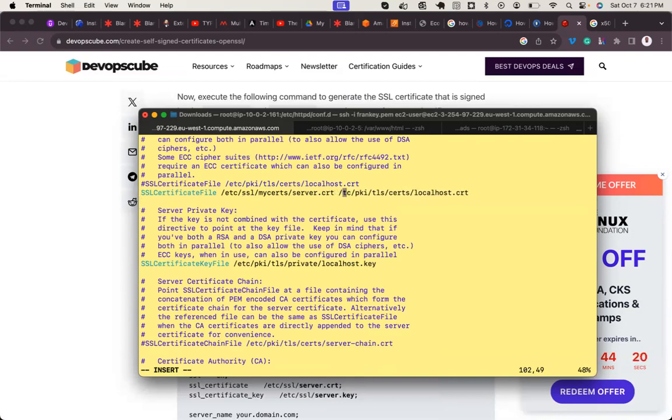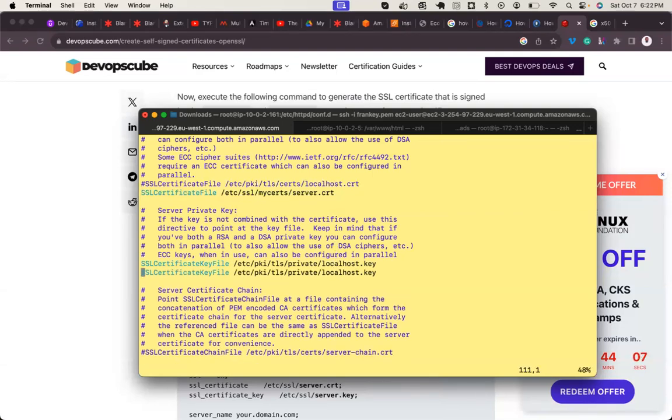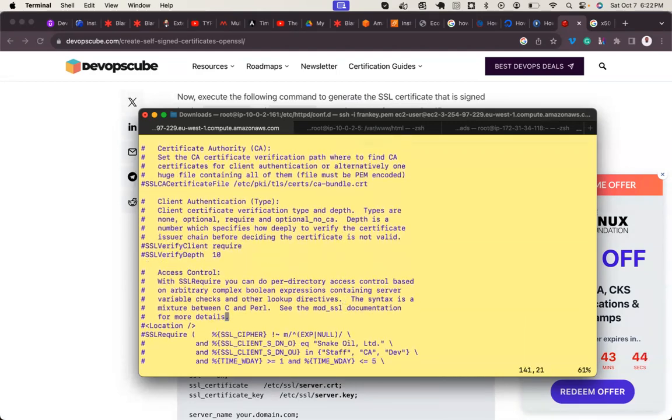Server.crt. Delete this one. Then do the same thing here: yank and paste, then comment out this line and do the same. Server.key. So now I'll escape. That's all, guys. I'll escape, save, and quit.